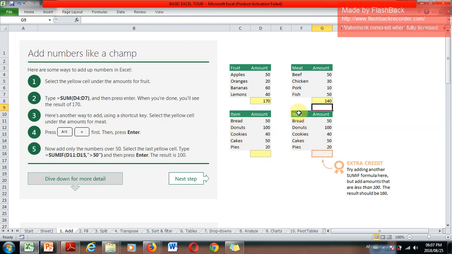If you don't want to do all that kind of stuff, you can actually have another way to add using a shortcut key. You can come here in this yellow cell that I have. Then you can press Alt and equals sign all at the same time. So I am going to press Alt and equal sign at the same time, then you press enter and you'll have it. So here we go. So you press Alt, then you press equal sign and then you press enter. So you realize that actually you have the total amount, which is up to 260.